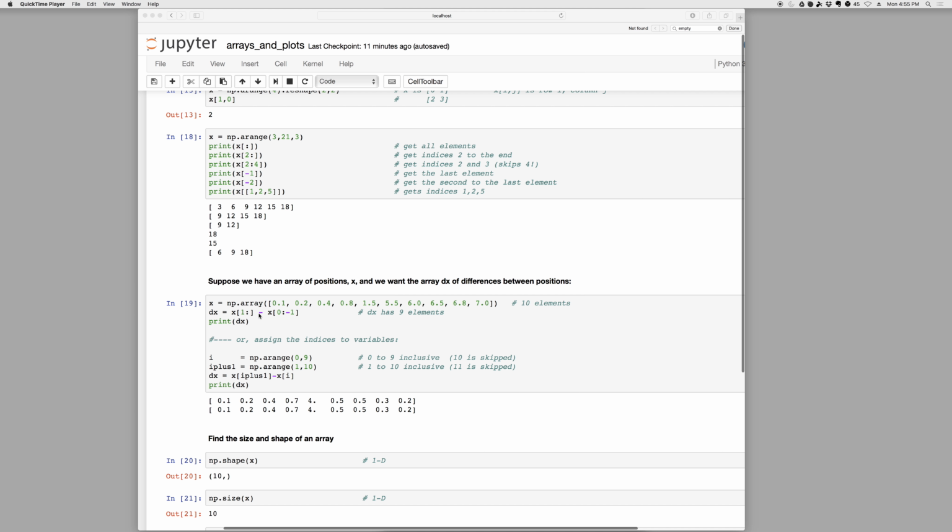So rather than having to go through and make a for loop where we evaluate the difference one at a time, in this case we can just do a simple one-liner using array slicing to say take the difference between these points and these points. And of course dx will have 9 elements instead of 10 because there's only 9 differences between 10 points.